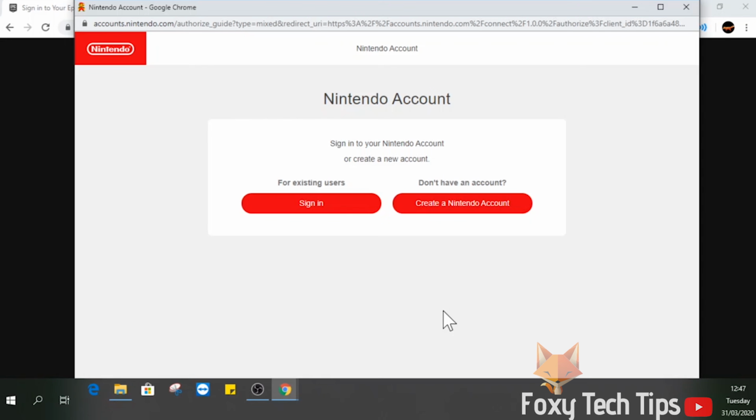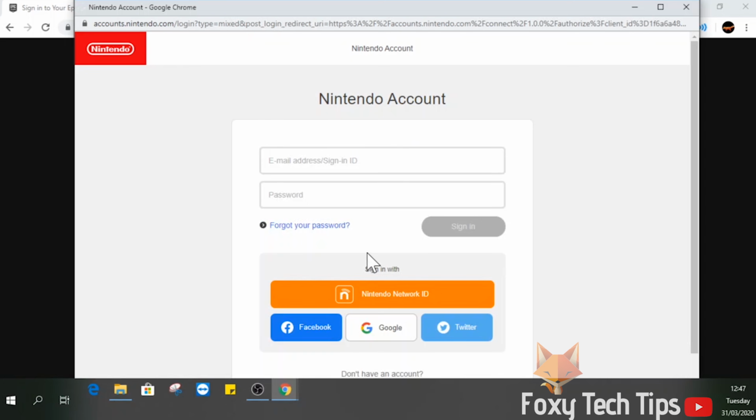You'll now be taken to the official login window at nintendo.com. Sign in to your Nintendo account. Once you have done that, your Epic Games account and Nintendo account will be linked. And that draws an end to this tutorial.